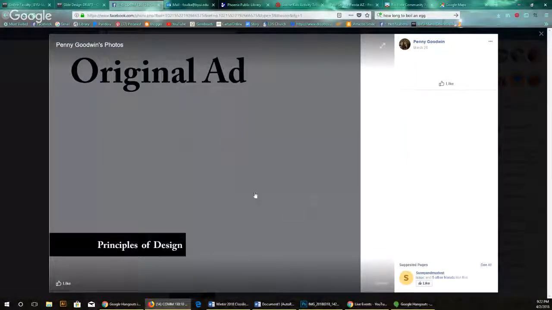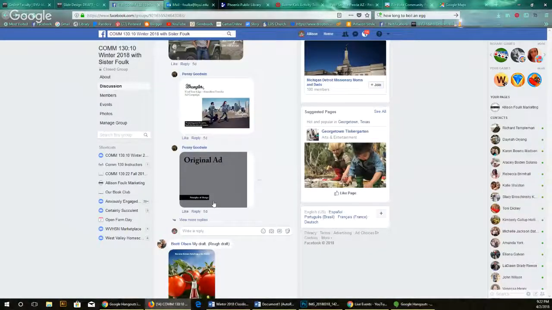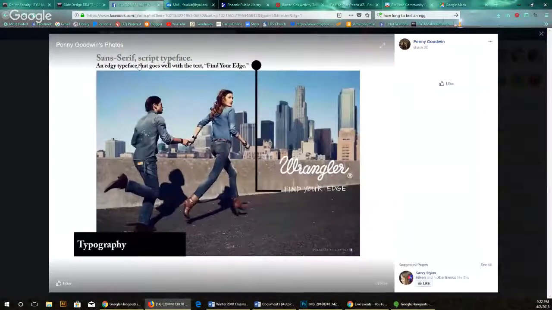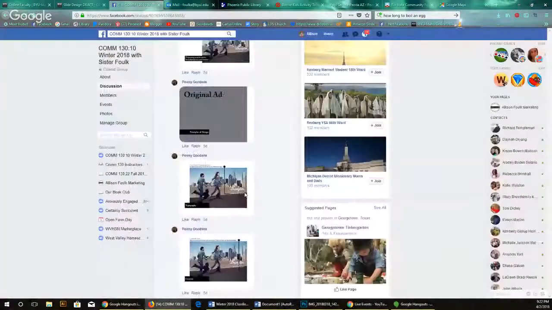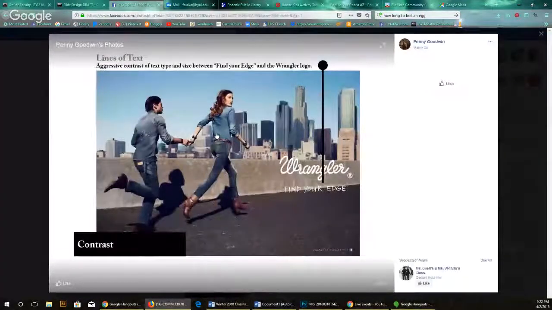Original ad. I like this. It's very simple, but well done. Let's look at these other ones. Typography, you're going with the same thing. Nice. I like it. Same things apply. Contrast. I like how you talked about that.